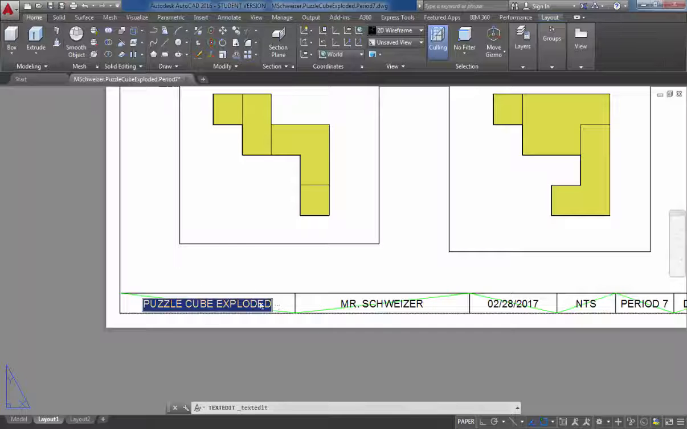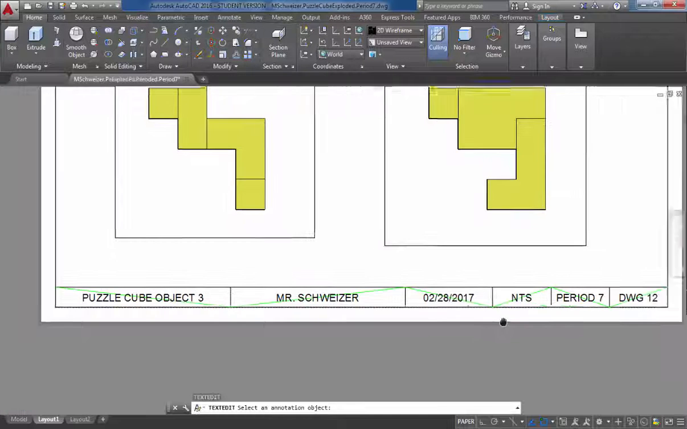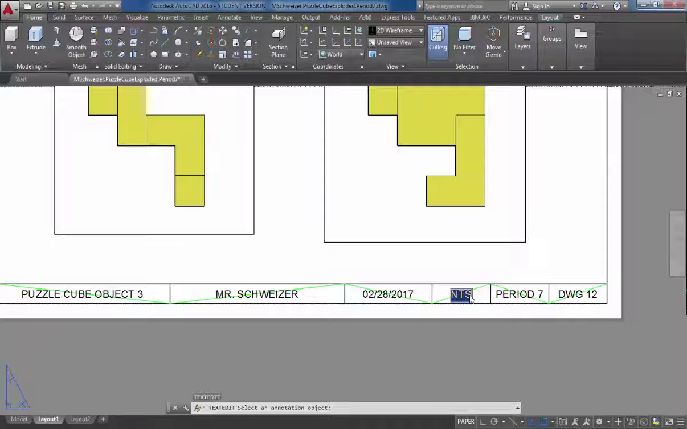I'm going to rename my border and title block since this is the third object. I'm going to erase exploded, and I'm going to write OBJECT 3, making sure it's all capitals. Since I doubled my scale, I'm going to write 2 to 1. That means for every 2 inches on the drawing, it's 1 inch in reality. I'm going to change my date to today's date. And this is going to be drawing number 13.